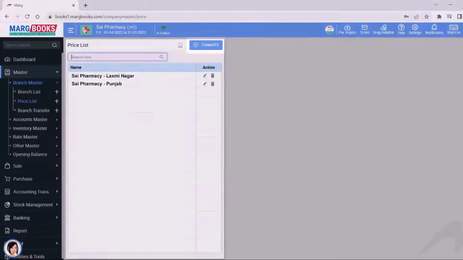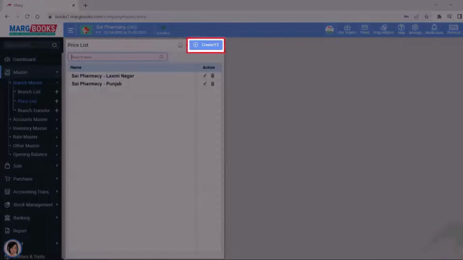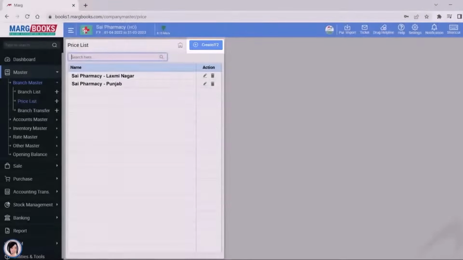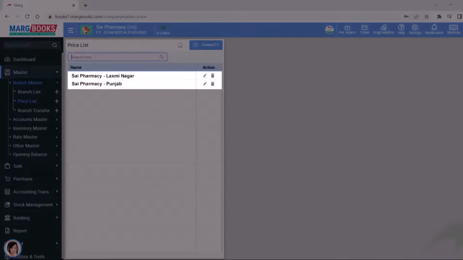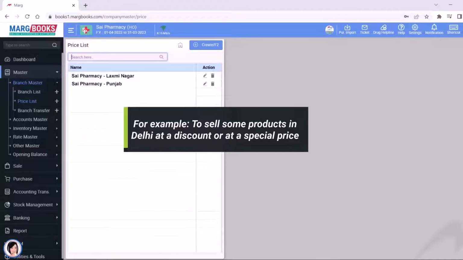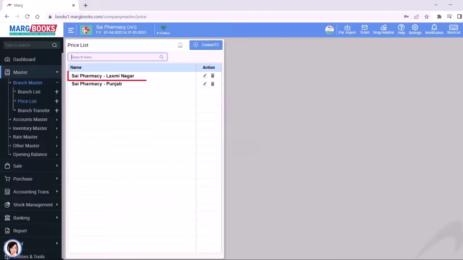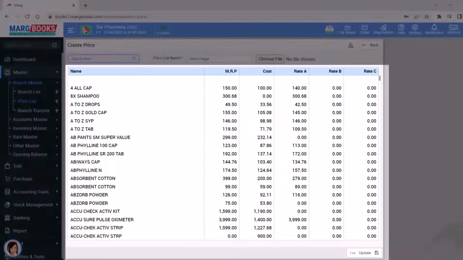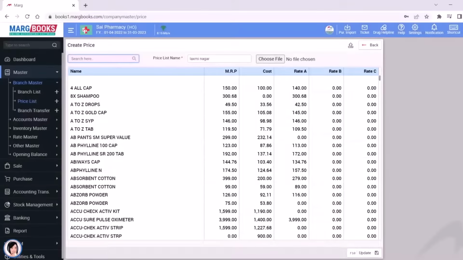Here, you can create a new price list by clicking on create if you want. In addition, the branches you have created will be displayed here. For example, if you want to sell some products on special price or discount in Delhi, you will click on the edit icon corresponding to that branch for setting the price list. And in this list, you will see the products of all the companies in which you deal. Then, based on your requirements, you can select the products from the list and modify their prices.